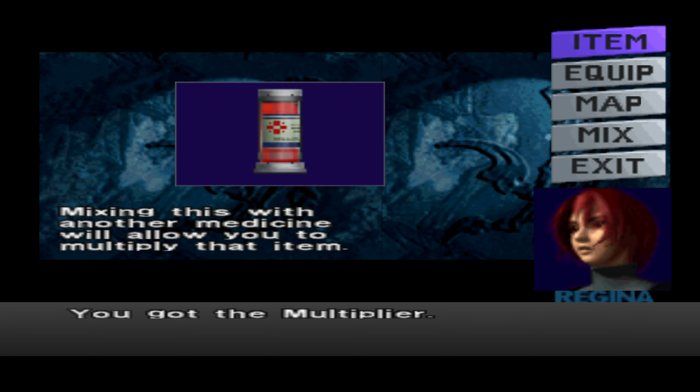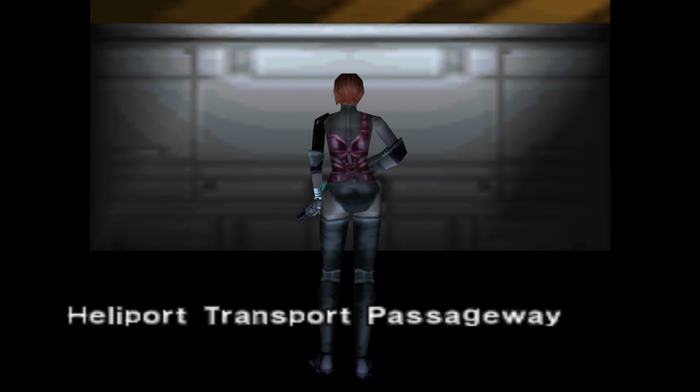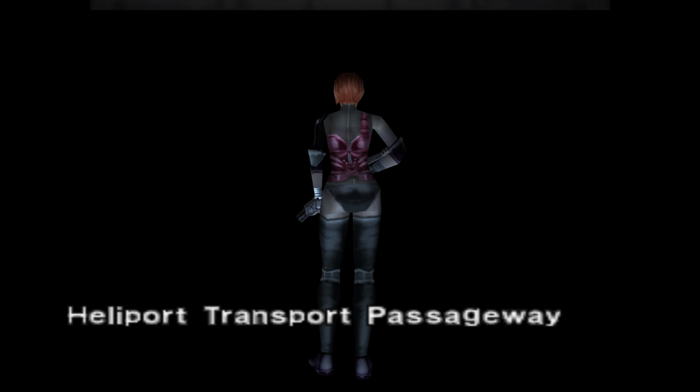Okay, let's head through the door. Heliport. Transport passageway. Take a look at our map here. So yeah, now we're actually very, very close to Kirk here. Because if we look, let's use the transceiver. Oh, he's actually moved. What is that? He actually moved. He's not in that little room there, but now it shows a larger room further up north. Well, looks like we're heading there.